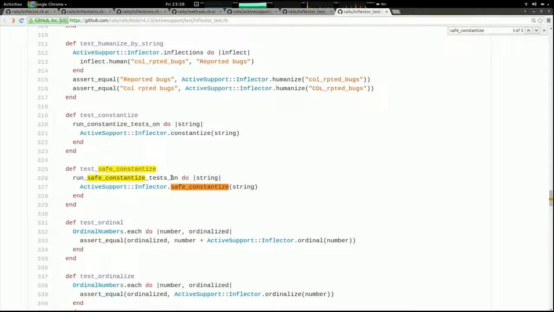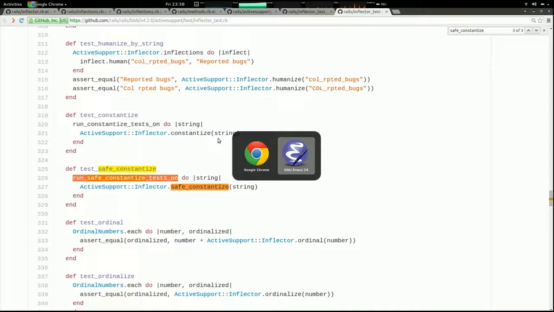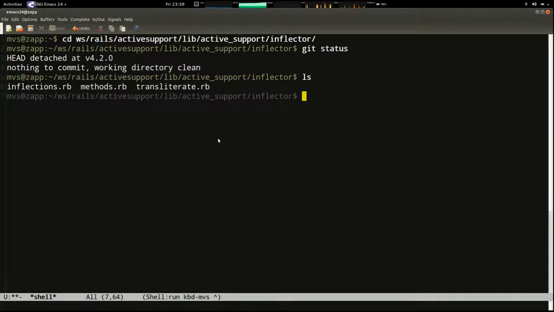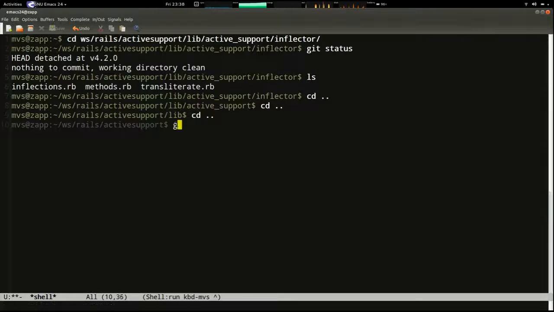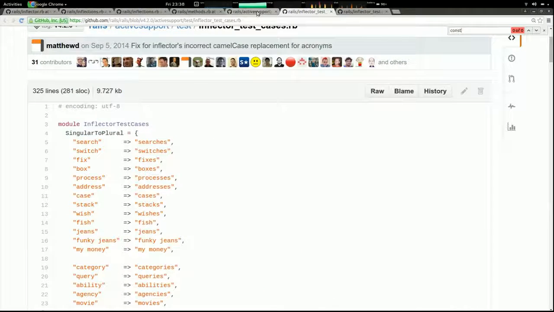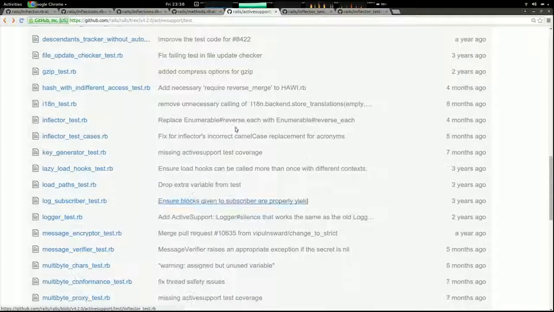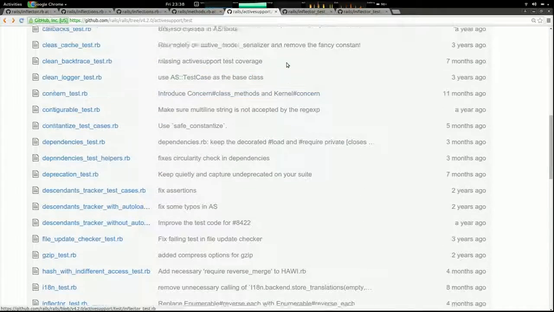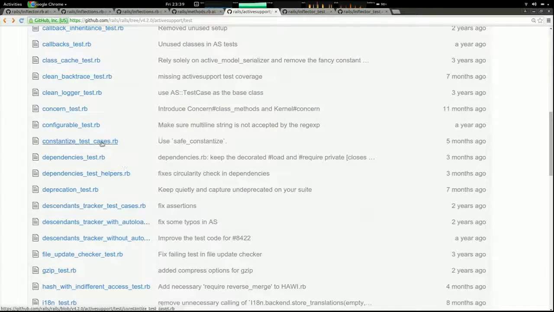Run safe constantized tests on. Huh. Well, I'm just going to grep for that real quick, see if I can figure it out. Well, let's go up a few levels first. Ah! There we go. See, I was so focused on inflector test cases, I didn't think that they would separate them out to here.